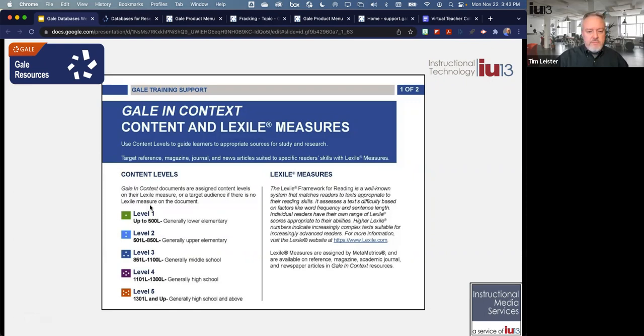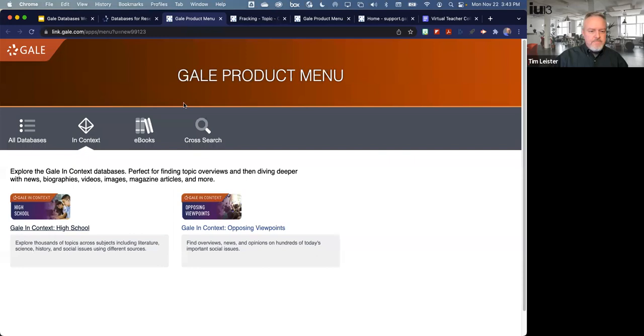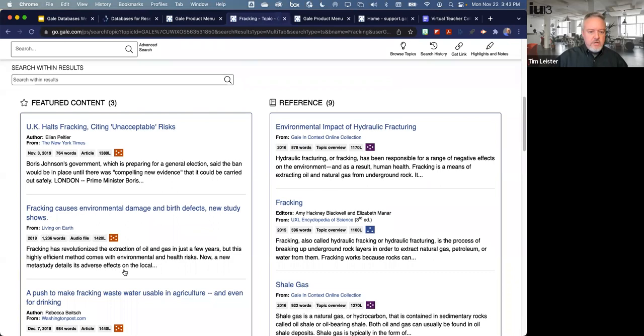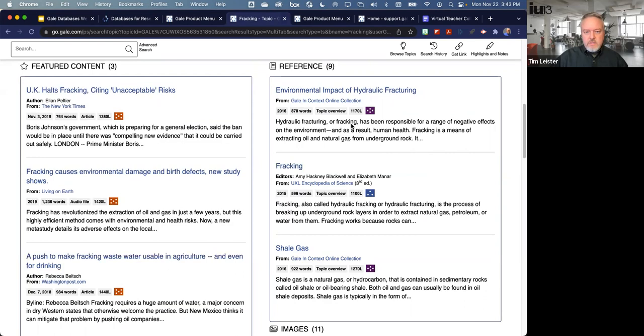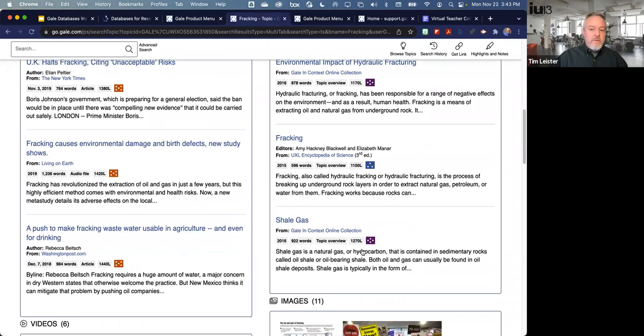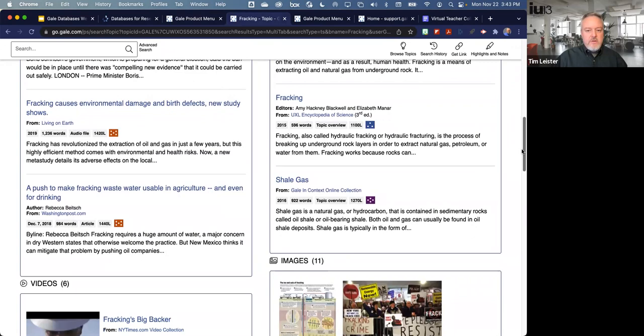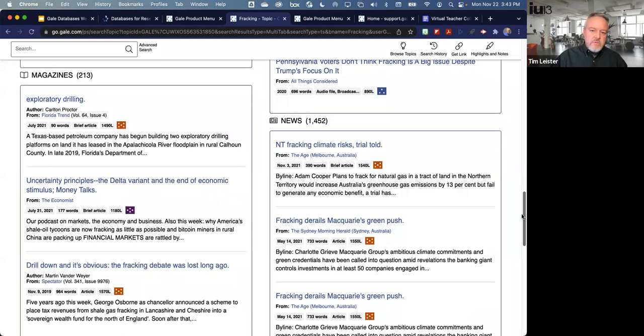for that individual student. So if we're looking at this fracking topic here, you'll notice these featured contents are all very high in context level, whereas over here on the right-hand side, there are some references that are at a lower level. So it might be a quick view and might be a conversation to have with students to make sure they stick at their Lexile level, to make sure not only they understand the information, but are able to read and find out more about it.